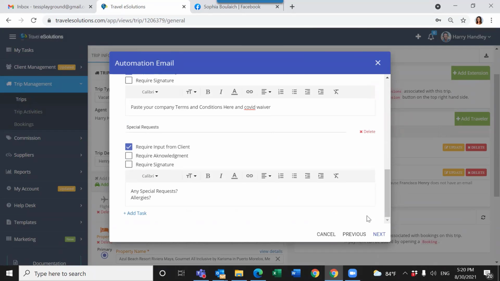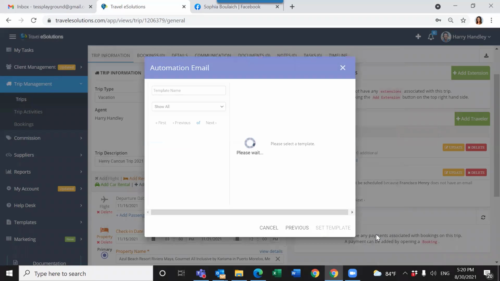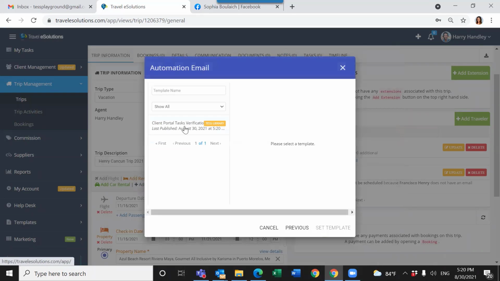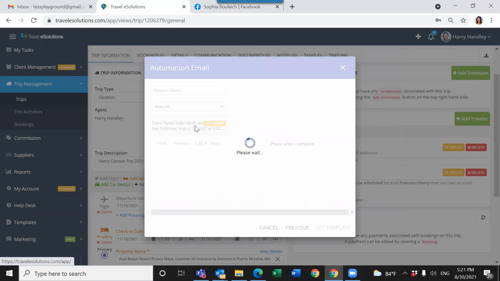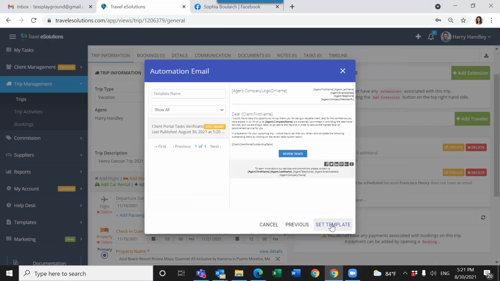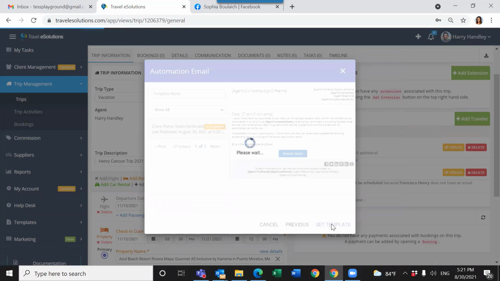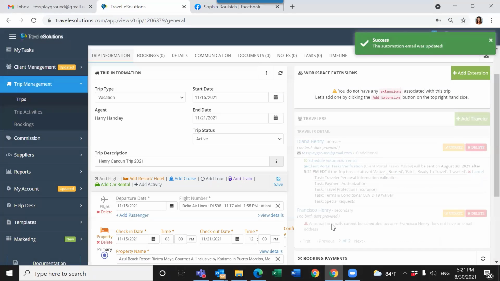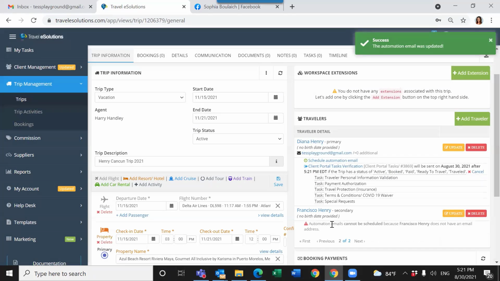And now the next thing I'm going to do is click Next. I'm going to select Client Portal Task Verification Template here, and I am going to click Set Template. That's it. So my form has just been emailed to my client, and I am just going to basically wait for them to complete that and get it back to me.